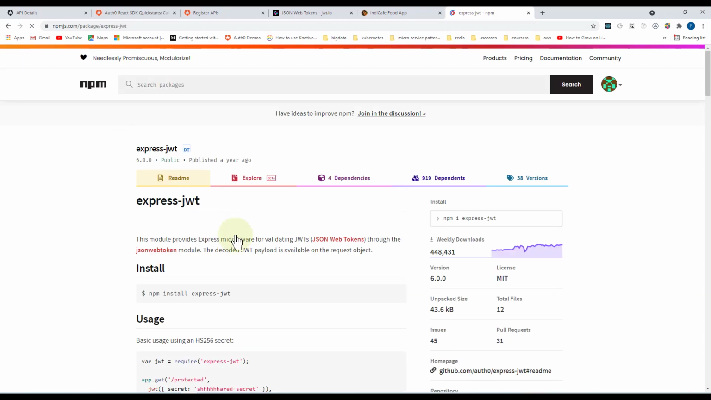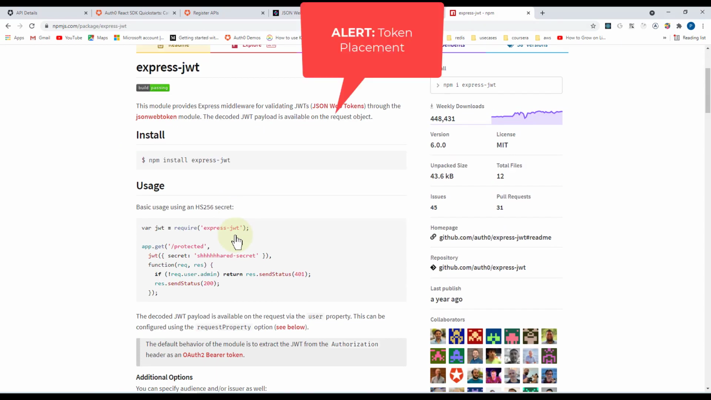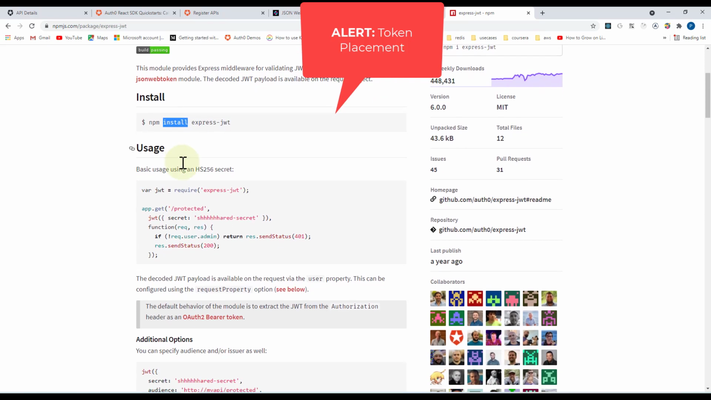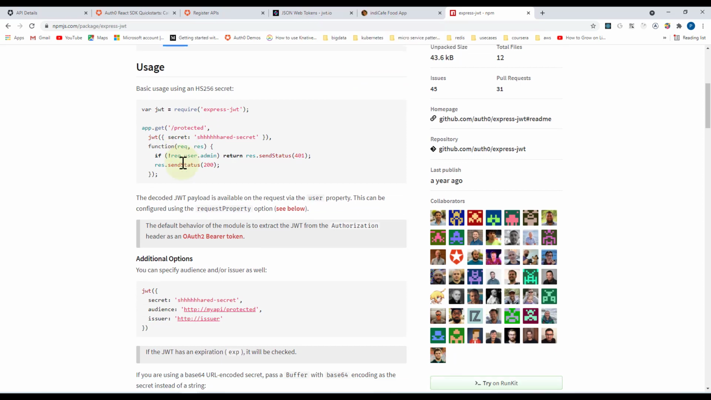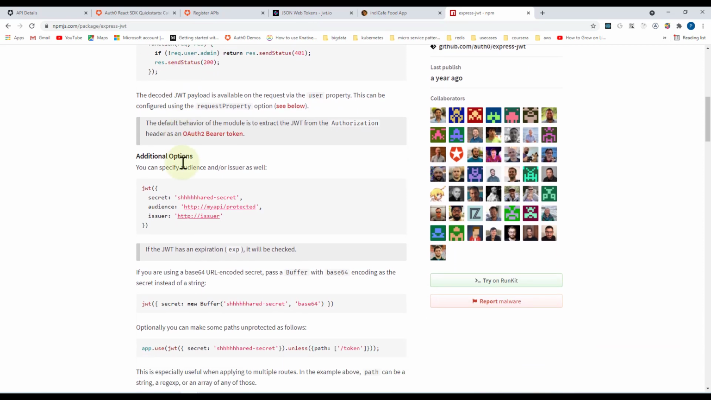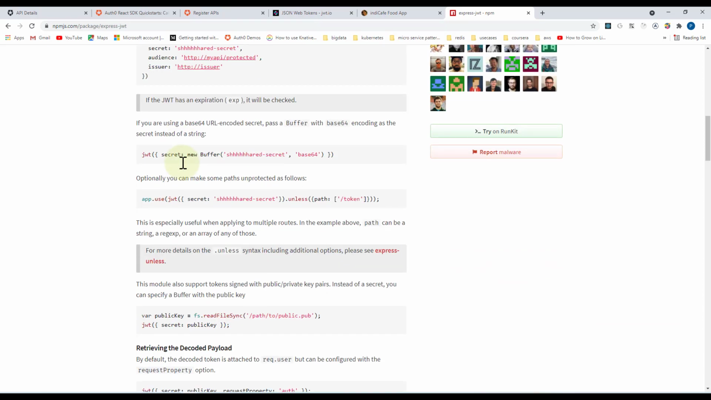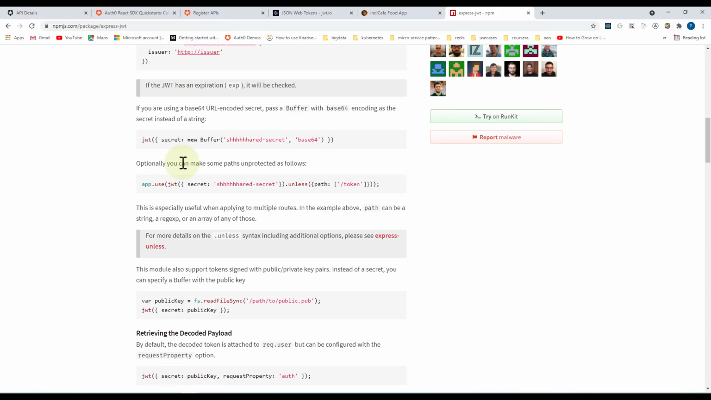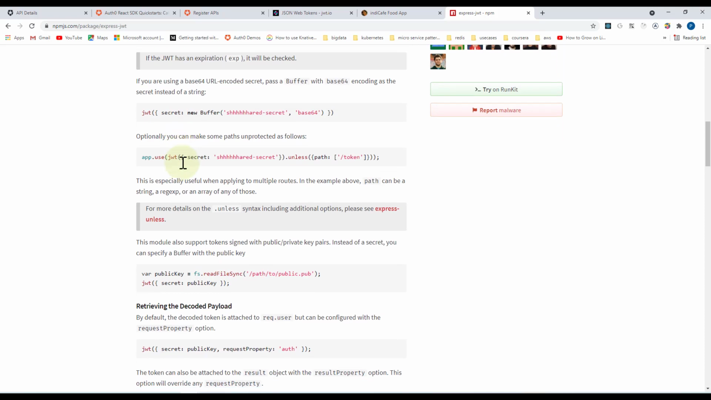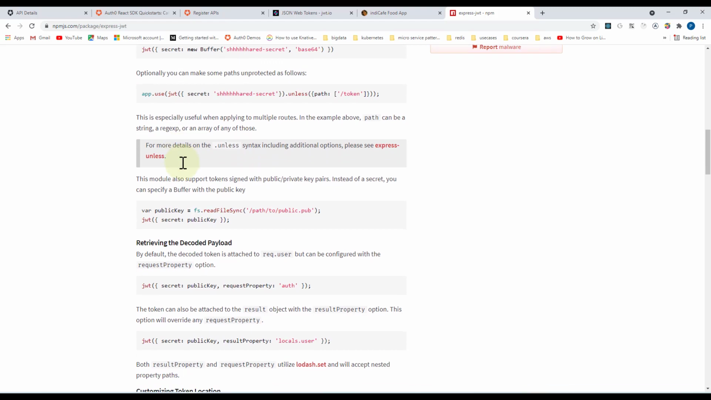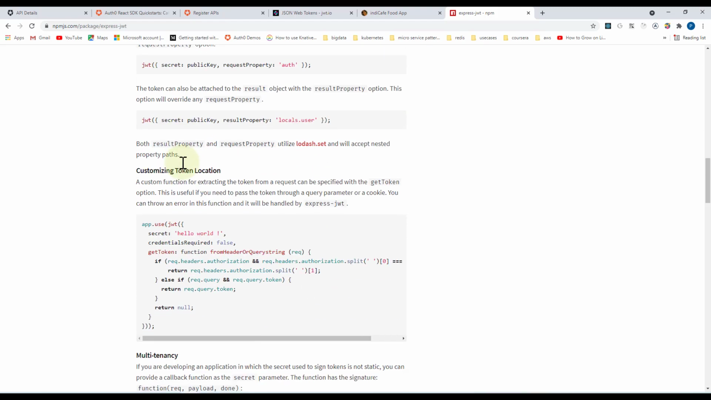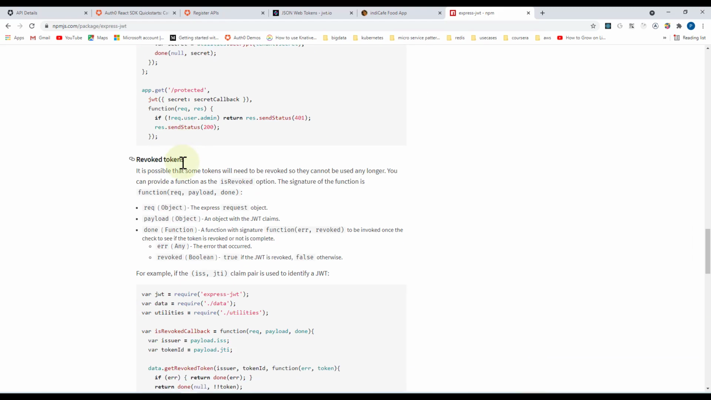All right, there we go. Essentially, this module provides express middleware for validating JSON Web Tokens through the JSON Web Token module. So internally it uses this one, but it's more express friendly. And in here, additional operations. It essentially gives us how to make sure we do the validation of the tokens: customize token validation, revoke tokens.